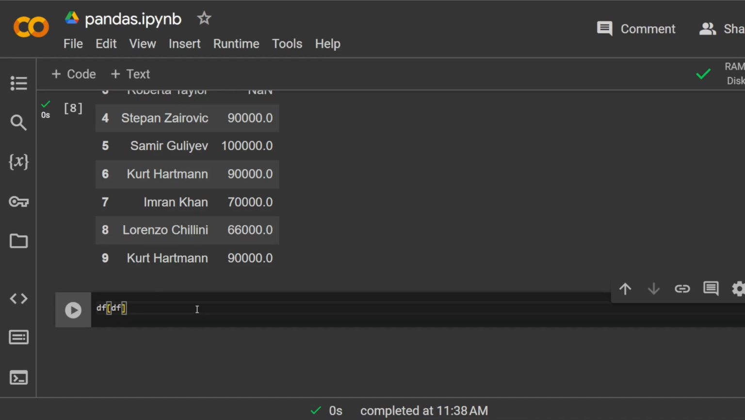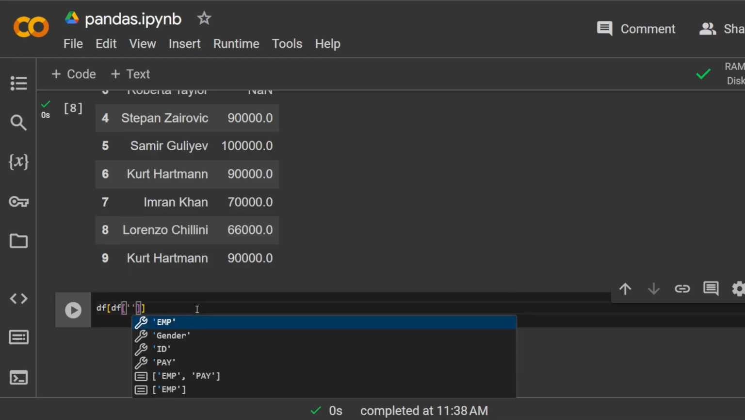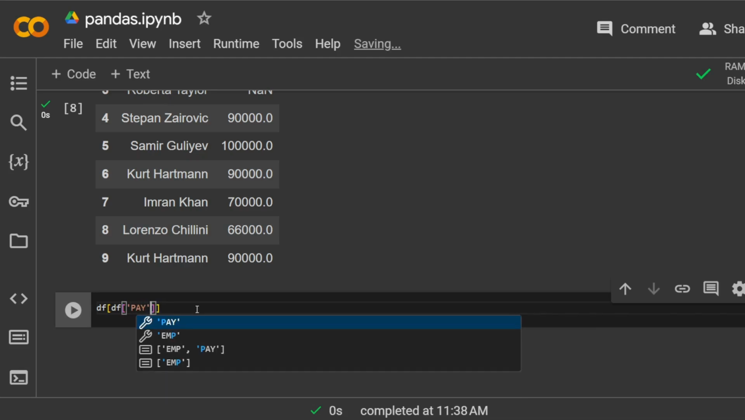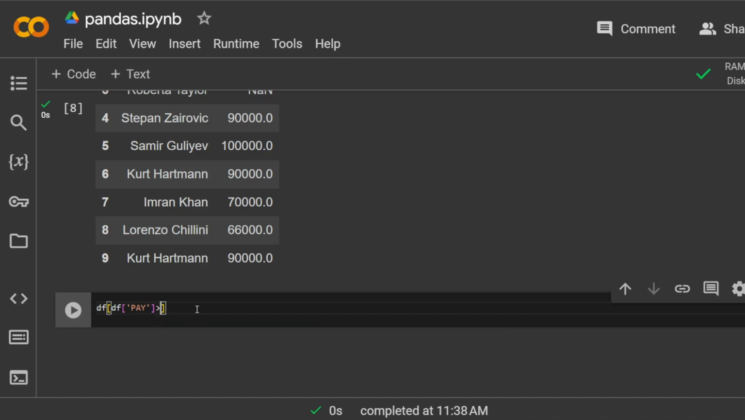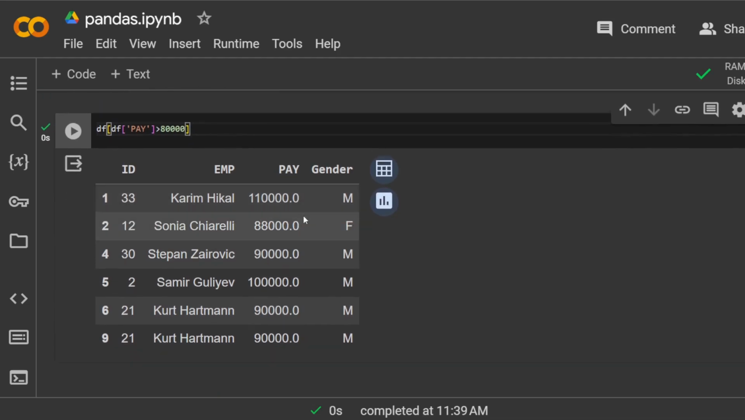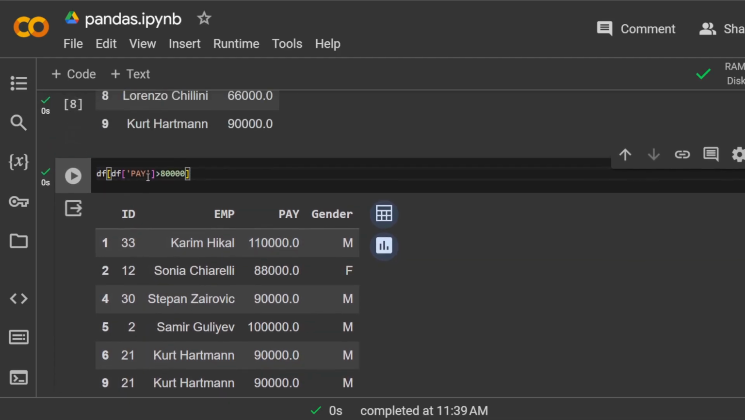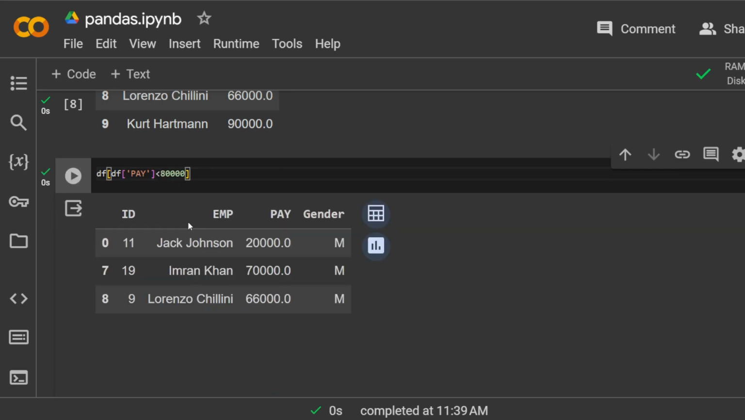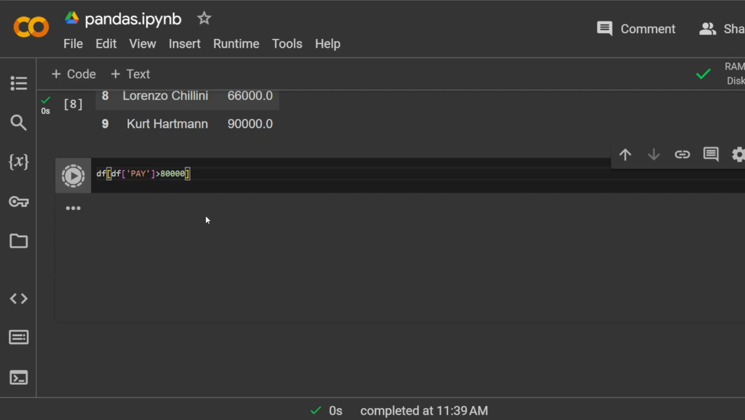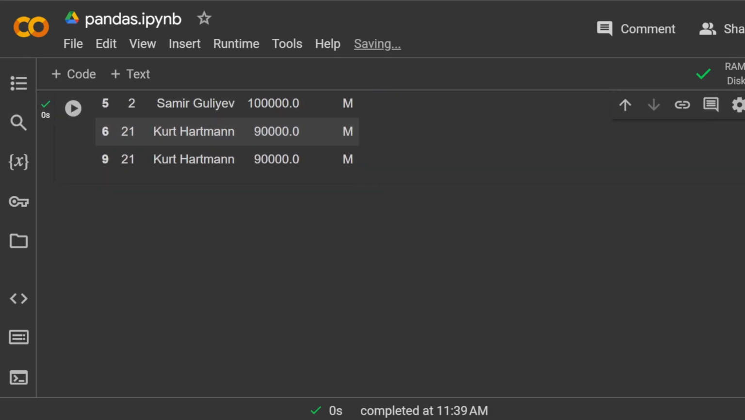data frame. Then we are gonna get the pay, and we are gonna say that I want to get this pay which is higher than 80K. So here we have all the employees who earn more than 80K. And in case we want to see the employees earning less than 80K, we're going to do this, and we're going to see only those who are getting less than 80K. Alright, this is the second point.